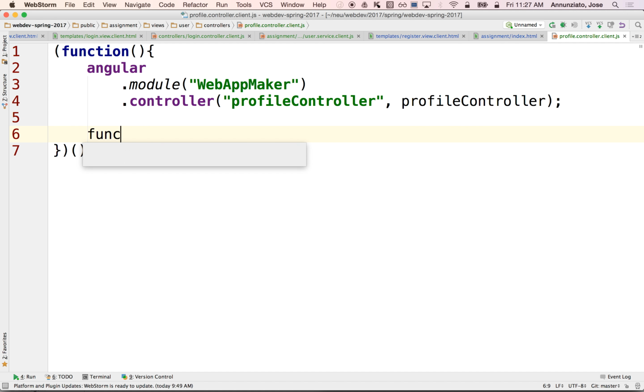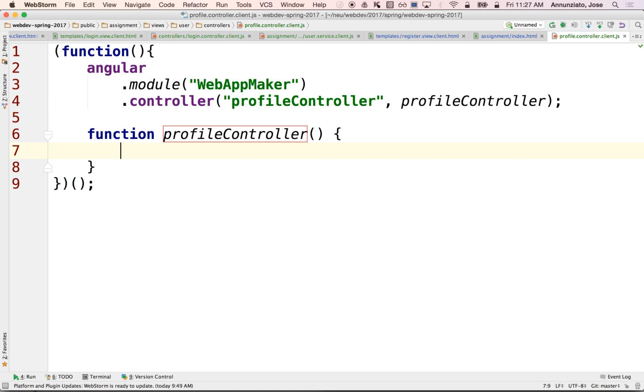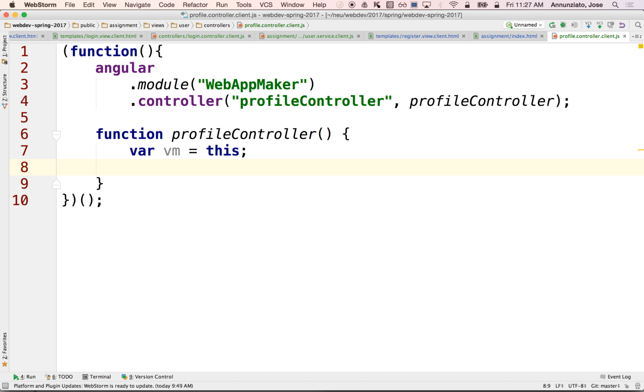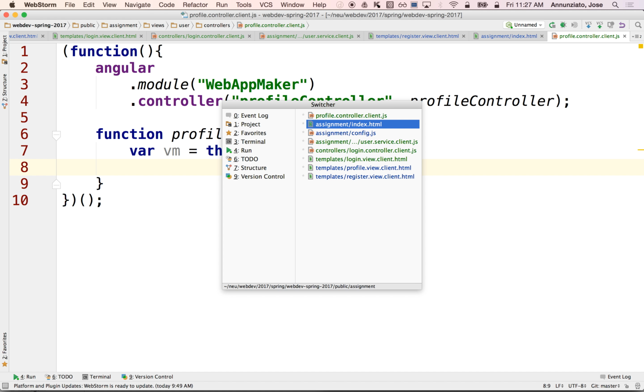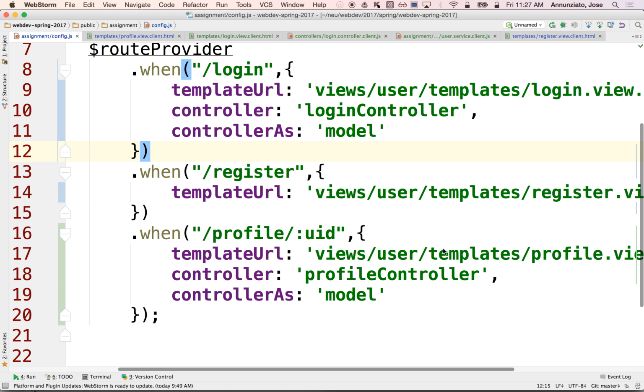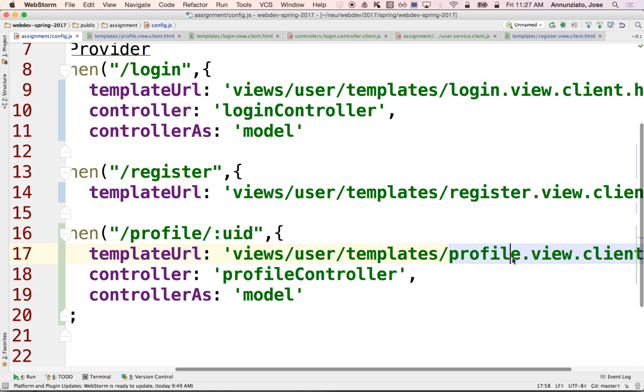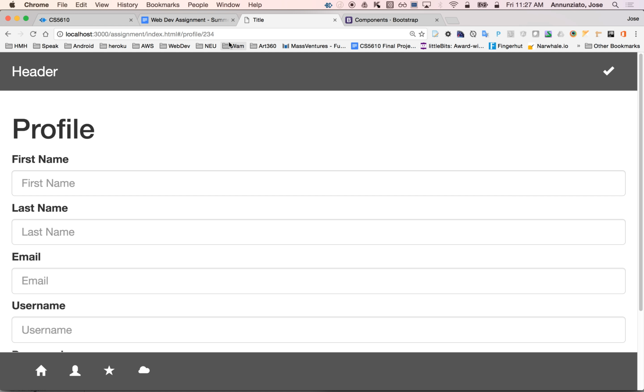Implemented in a function of the same name, right? Same thing, var vm equal this. What we want to do here is that this controller is going to be loaded when the profile view is loaded. And what we want to be able to do is capture that parameter right there, 123 or 234, so that we know who just logged in, because it's being passed on to us.